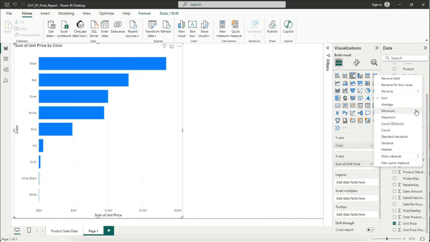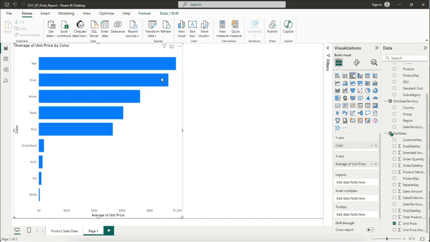In general, there are many other possibilities. We could take the minimum, maximum, count, or any other aggregation function listed here. On average, red products cost the most, but we would have to do some more digging to be sure. It's time for you to try out Power Query Editor.